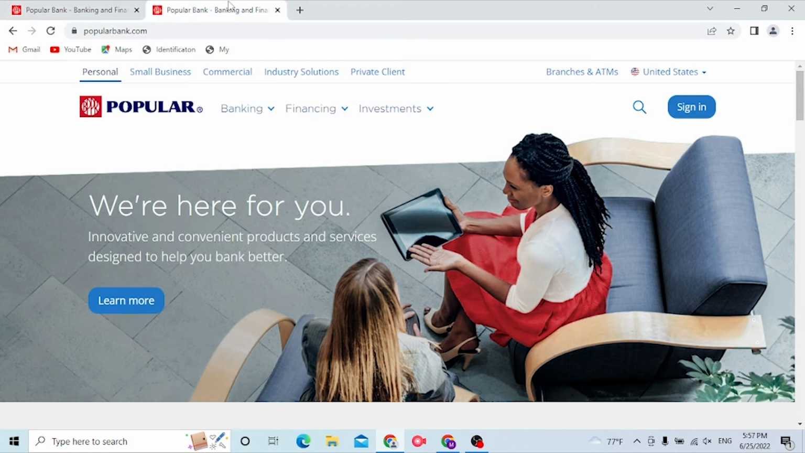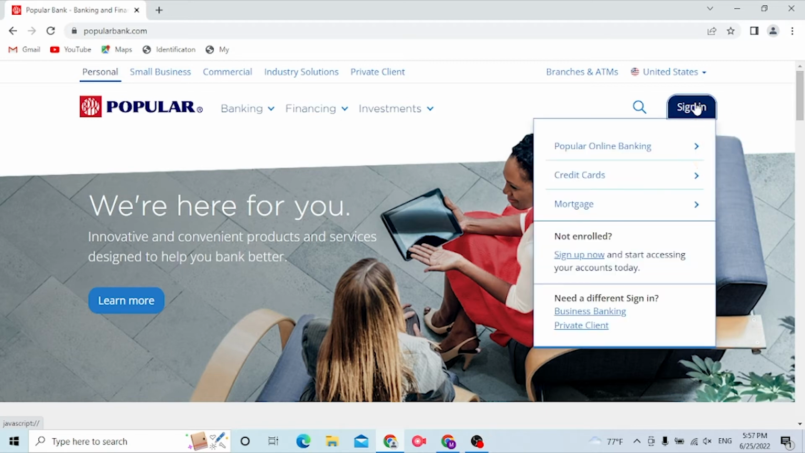Now since both of these websites are the same, let's close one of these, and after that you can see the sign in button available at the top right corner of the screen. Simply click on the sign in button, and after that all these options will appear.